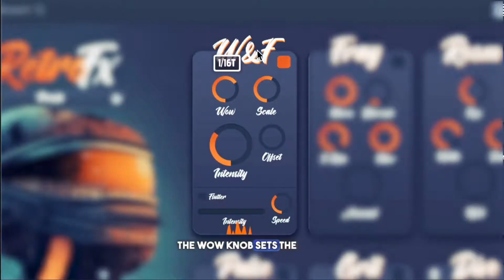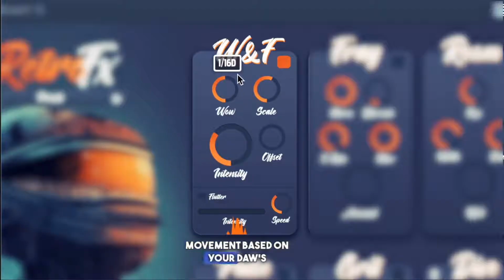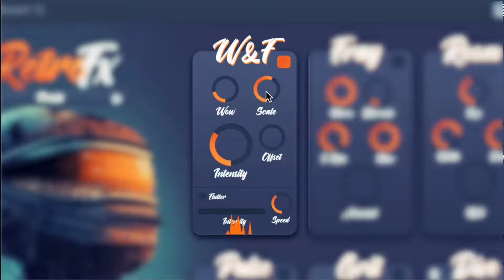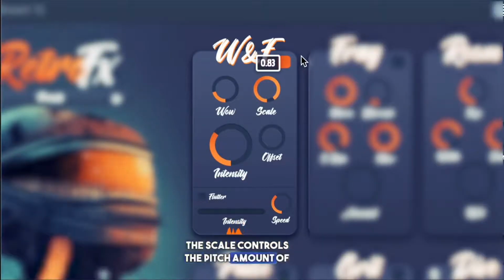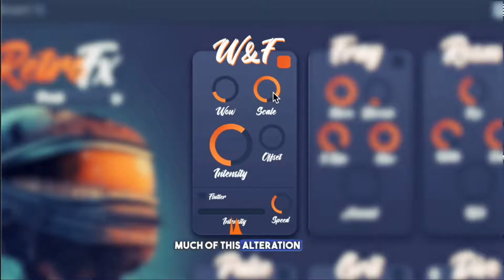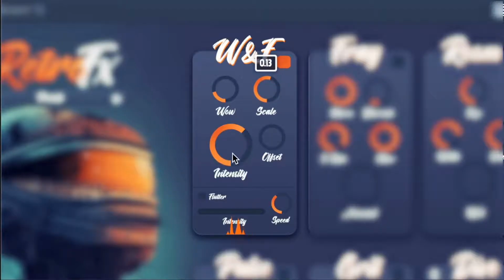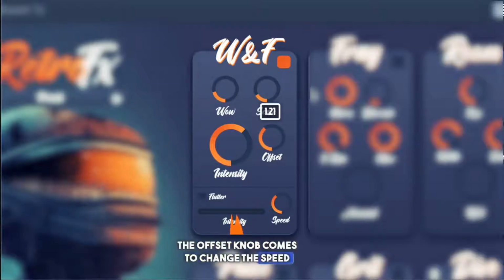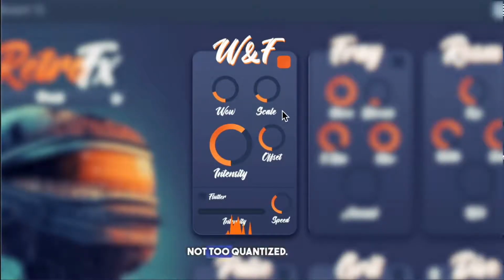The Y knob sets the speed of tone movement based on your DAW's tempo sync. The scale controls the pitch amount of the wow, and the intensity is obviously controlling how much of this alteration should affect the input sound. The offset knob changes the speed to sound more natural and not too quantized.